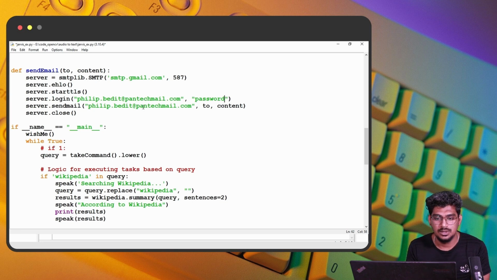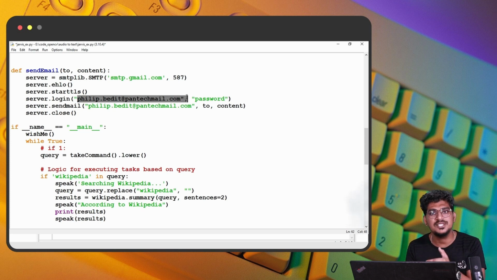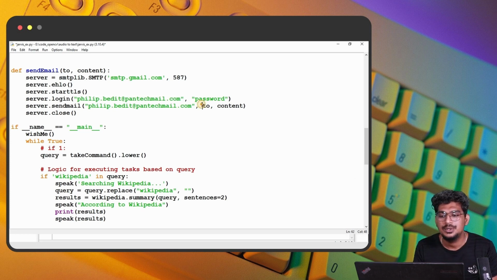Right, and server dot send mail. So this is the from mail. You have to understand this login ID is the from mail, from this mail to another mail, to content.